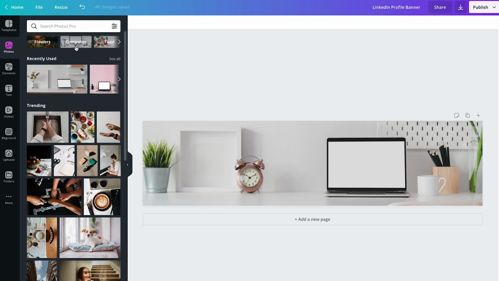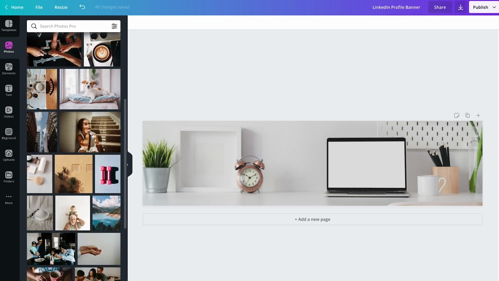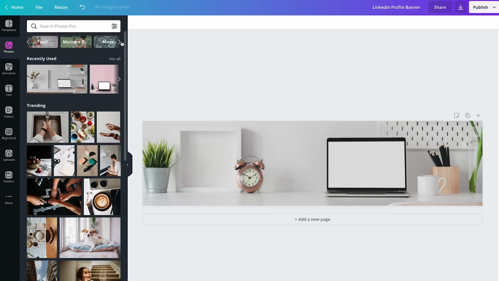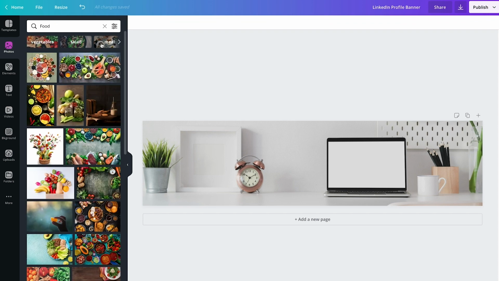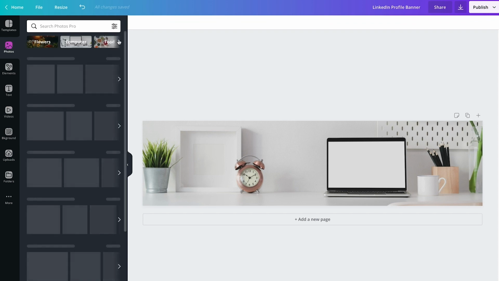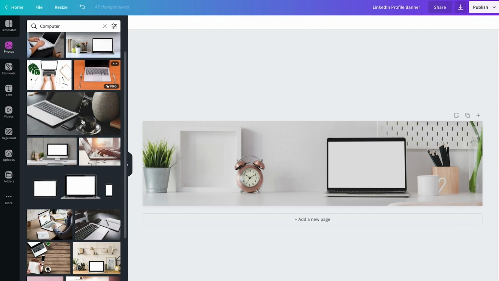So just a little side note here, if you did not find exactly what you were looking for, I suggest that you click on the photo icon, and this is where you're going to find a massive selection of images to choose from in so many different categories.